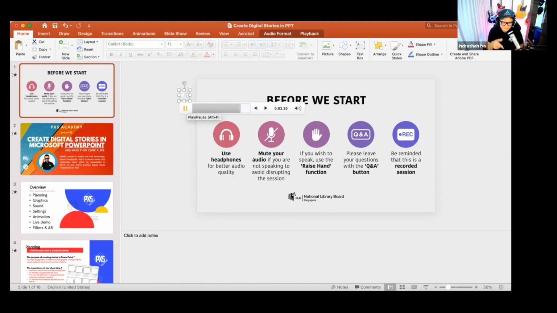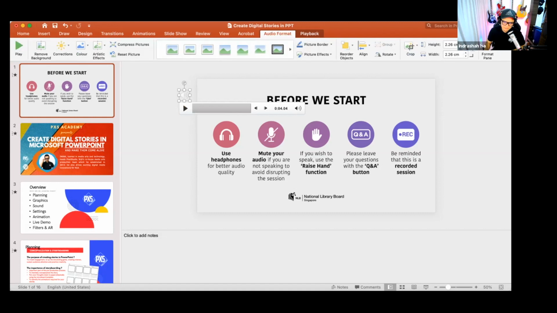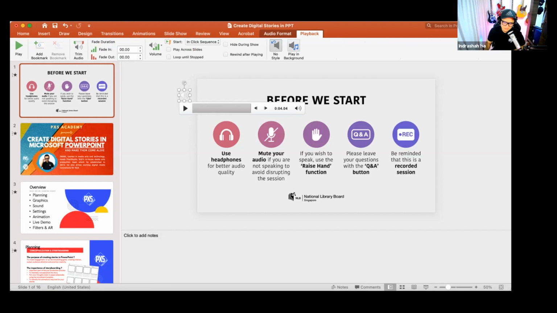Okay, I already inserted that. It's up to you how you want to program the sound. When you launch your slide, you can have it play automatically or control it by click. That is the same function over here. There's this audio format where you can do all your formatting, and playback is all here. Click sequence, all these functions.